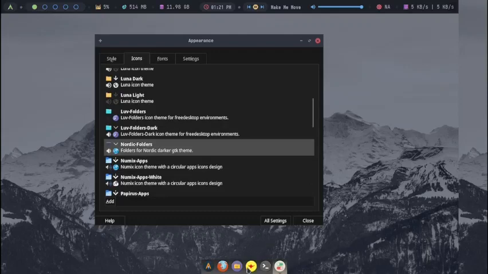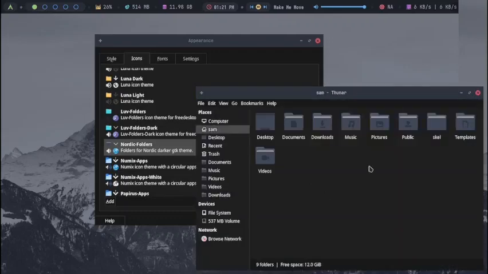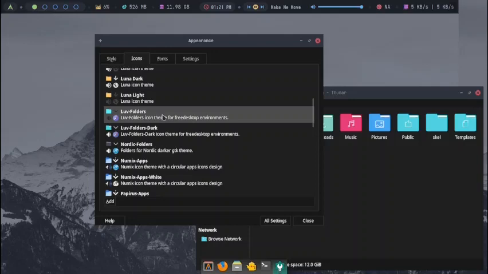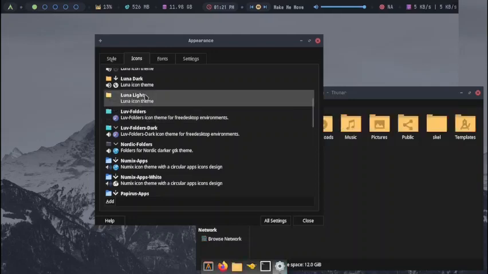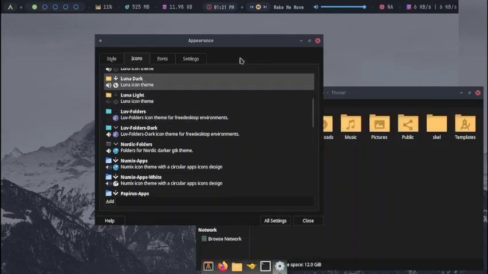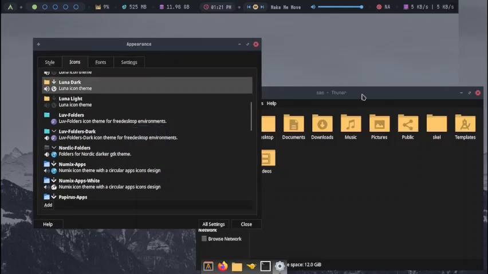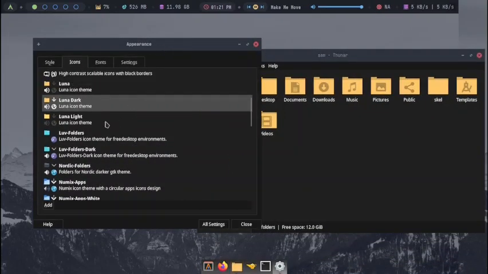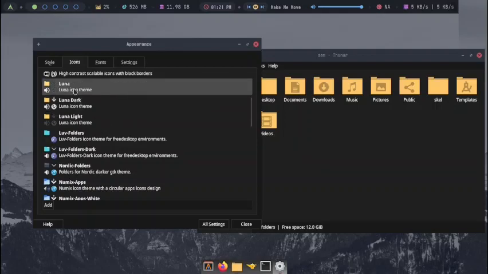So if you open the Thunar file manager, yes, here you can see the change. So Lou dark, it is changing the folders colors. Luna light, it is also changing. You can see both the dock and file manager folders are changing the appearance.